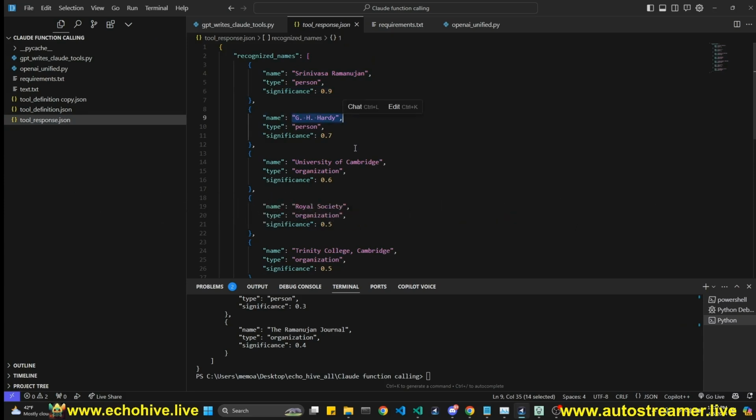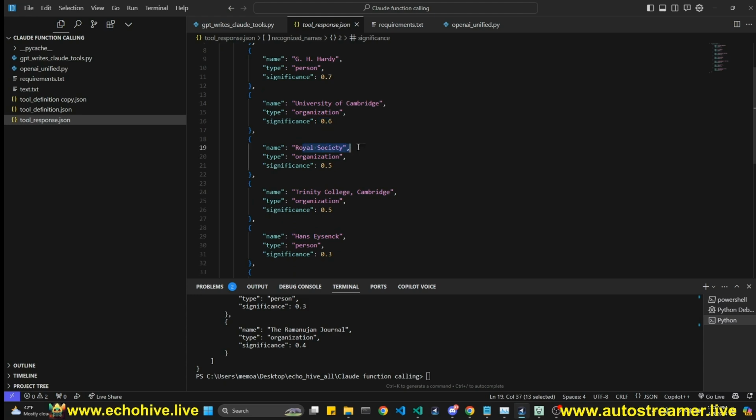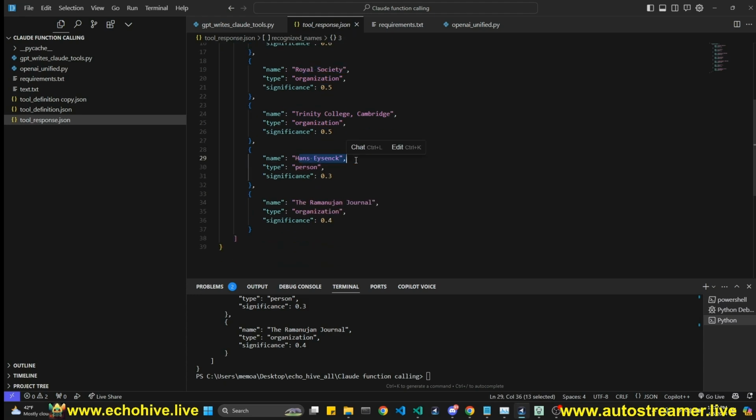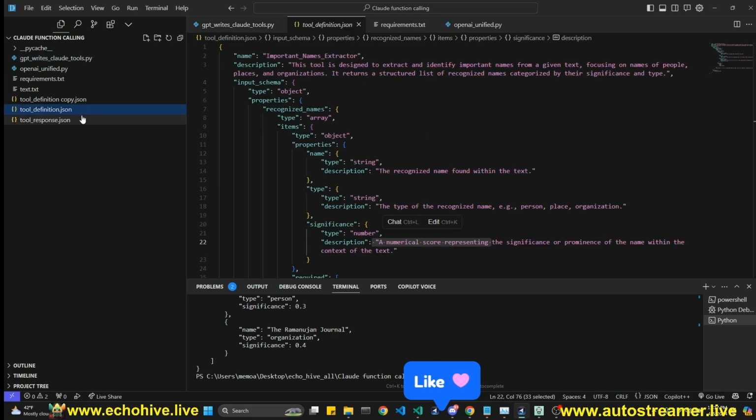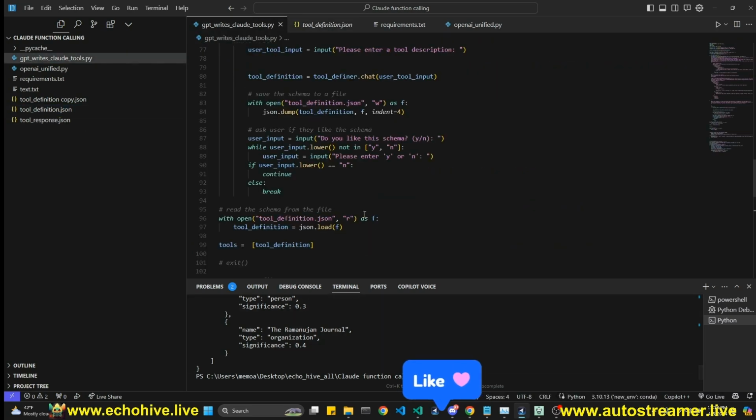J.H. Hardy, who was the mathematician who invited him to London, I believe, Cambridge. Second, University of Cambridge is the third importance, then Royal Society, Trinity College, Hans Eysenck, and Ramanujan Journal. So this worked, right? But we already had that definition. By the way, these code files will be available at my Patreon. We will also review it in this video.